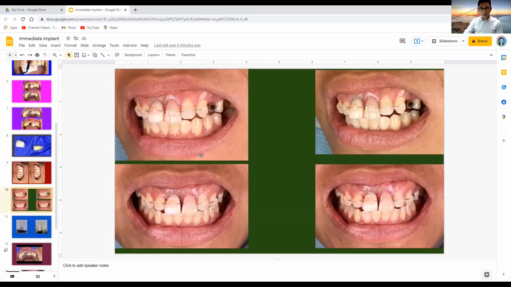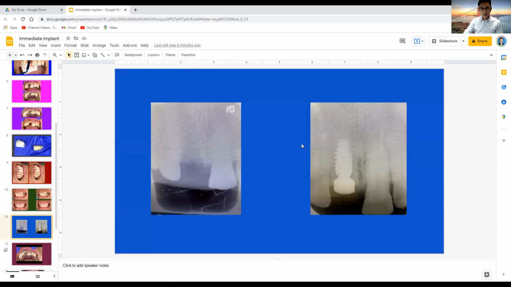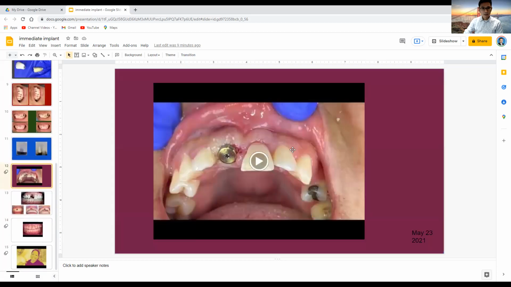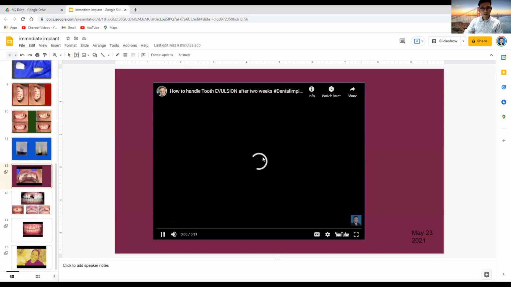As soon as I put it in, I took some photos to show you how it looked. And this is how the x-ray looked. The implant is going in, the healing abutment, and then a temporary crown on top of that. And here's the video. I just want to show you the progress.